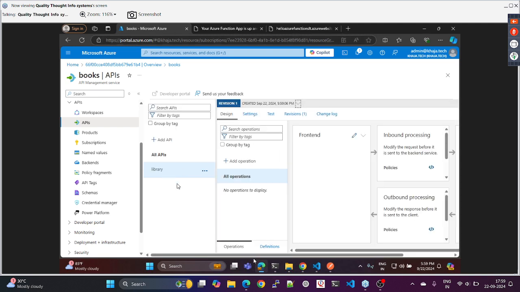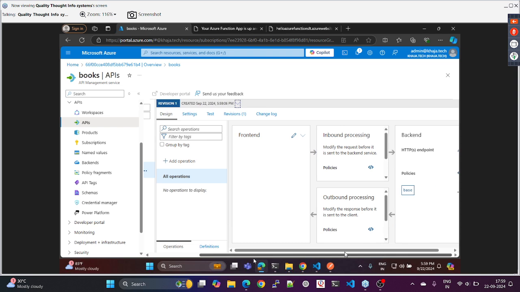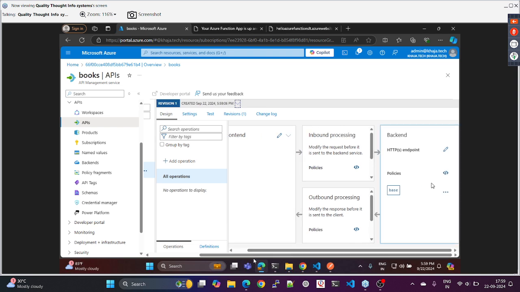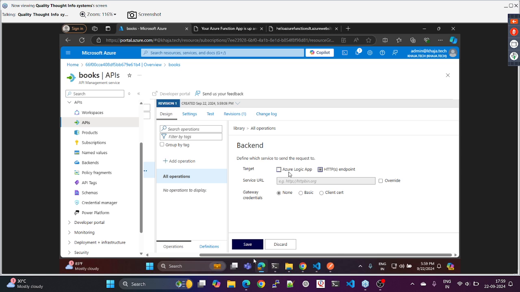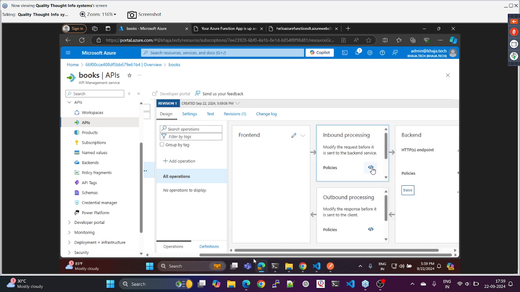Okay, sir. Now, whenever someone hits books, what do you want me to do? Okay, so whenever someone hits book, I want to edit over here and forward this request to some Azure functions or logic app, whatever you want to do. So let me discard this.